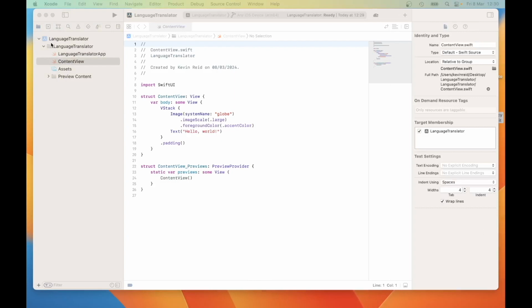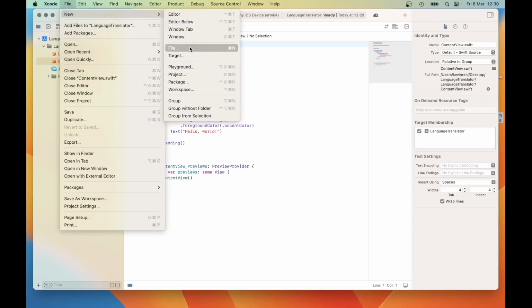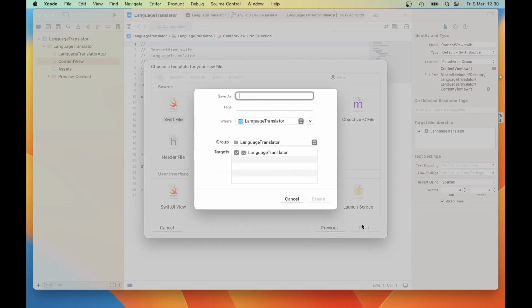Within your Xcode project, create a new class. To do that, we click on File, New, File, select Swift File. Give the file a name, we just call it API.